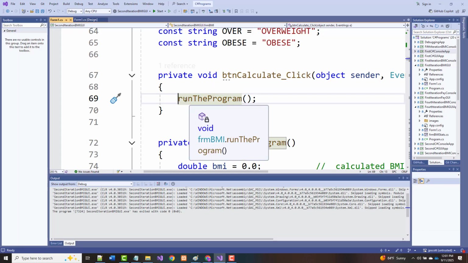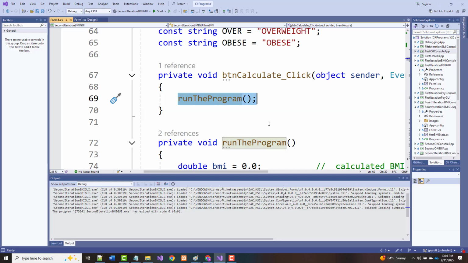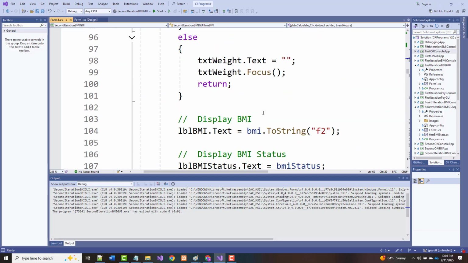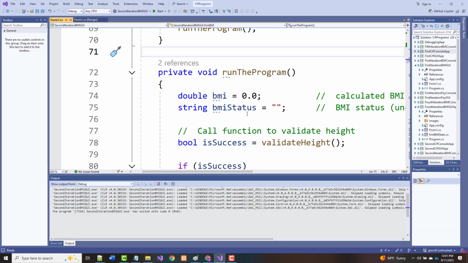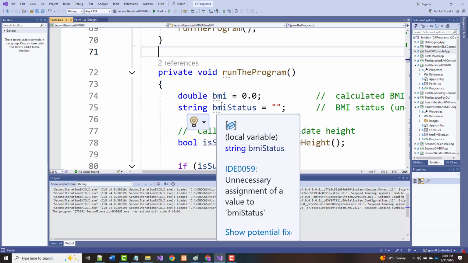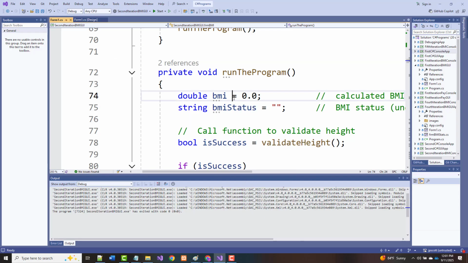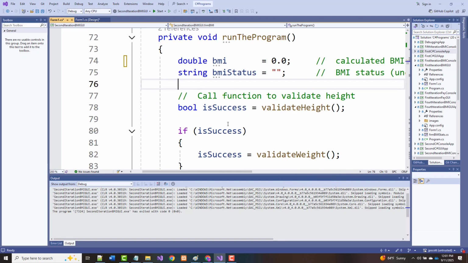If you look in here, I've now got a thing called run the program. And it's really not very big. It's right here. So what are we doing? Well, we're declaring our double for our BMI, and that's going to be the calculated body mass index, and a string for the BMI status. So that string is going to be either underweight, overweight, optimal weight, or obese.